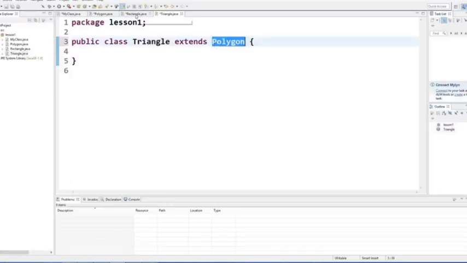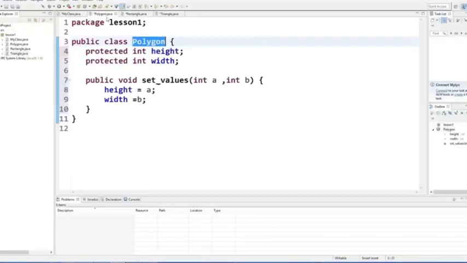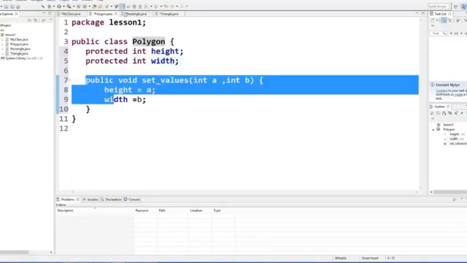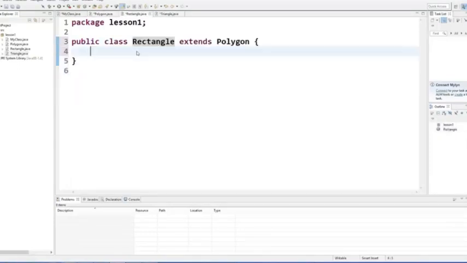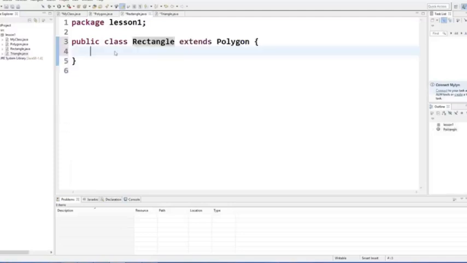And now in my rectangle class, I'm just going to calculate the area. Whenever you are inheriting from a base class to a derived class, all its protected members and public members are accessible in your derived class. So these members height, width and set values can be accessed by this rectangle class because we are extending from it.